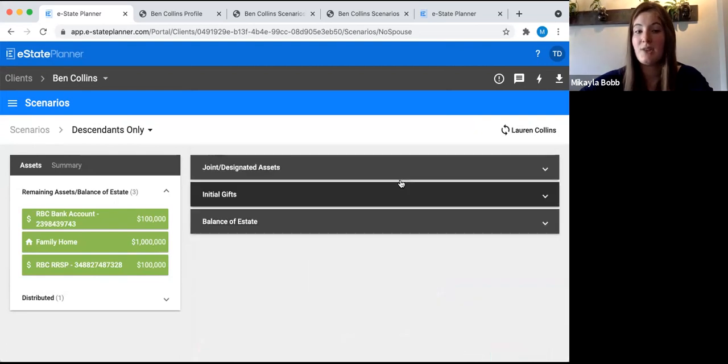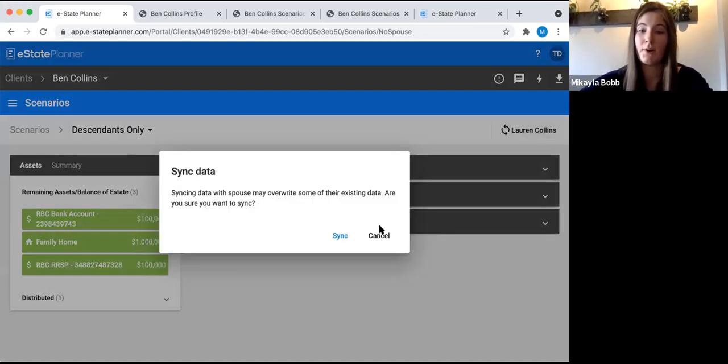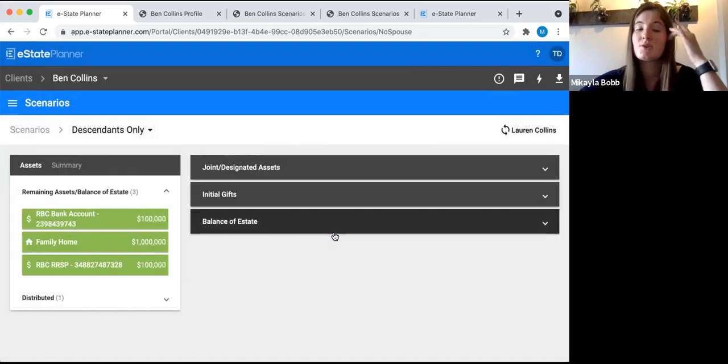And because I made changes to this scenario, if I also want those changes to be reflected in Lauren's will, I'm going to sync this scenario over to Lauren's profile. So I'm going to just click on the spouse sync button up in the top corner, and it's going to copy everything in this scenario over to hers. So it's going to copy the residue breakdown, any assets that are joint between the two. The only thing it's not going to copy over are solely owned assets.